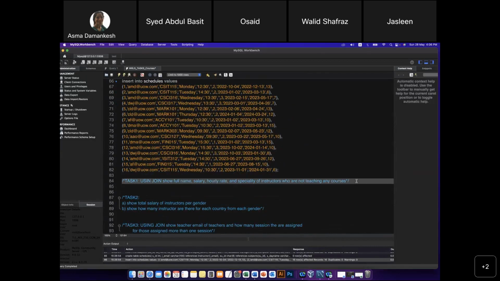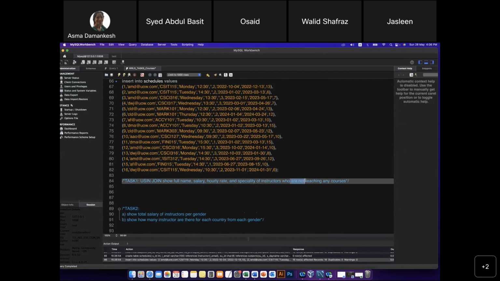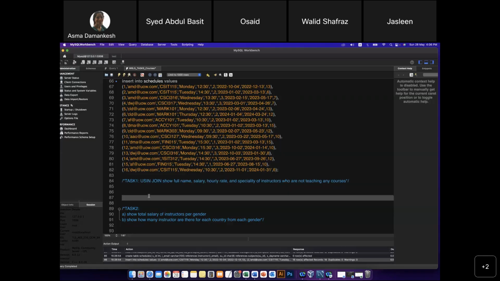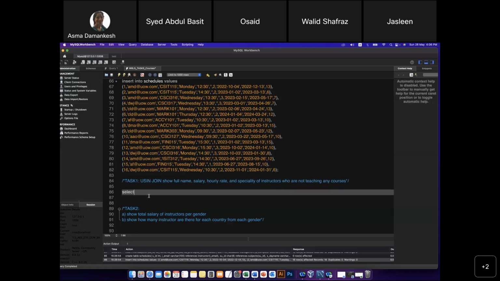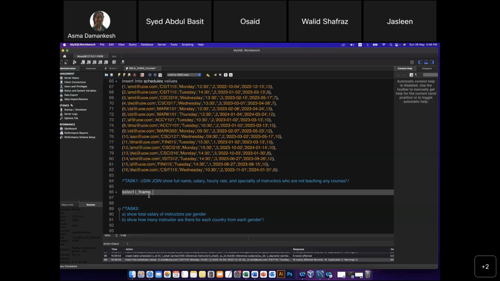Okay. So using join, show the first name, last name, and so on. When we're talking about whether something is in or not in, we use left join or right join, or in and not in when we're not using a query. So select full name. That is F name, L name. You want to convert it to a single column? That's up to you. Salary.